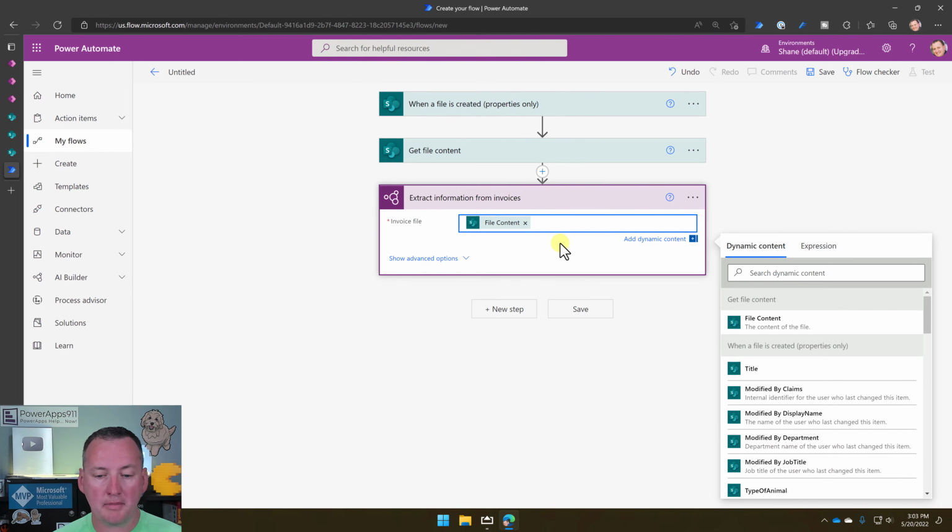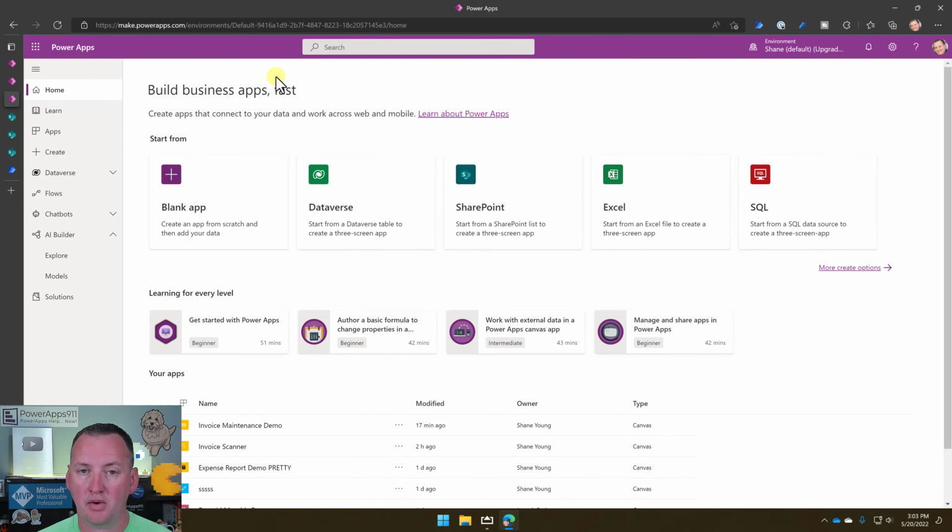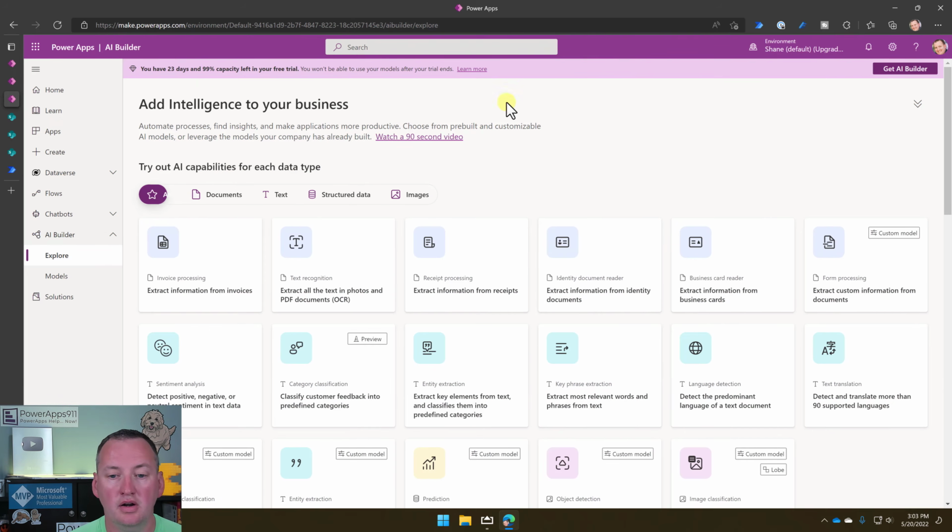Now, remember though, before you can use this, if you're seeing a message right now about you can't use this, what you would need to do is go back over to Power Apps or to Flow, and you need to click on AI Builder and Explore. And right now I'm just using a free trial. So the AI Builder action is free in Flow, so it does not make your Flow premium, but you do need the extra AI Builder capacity to use this, right? So I'm using the free trial.